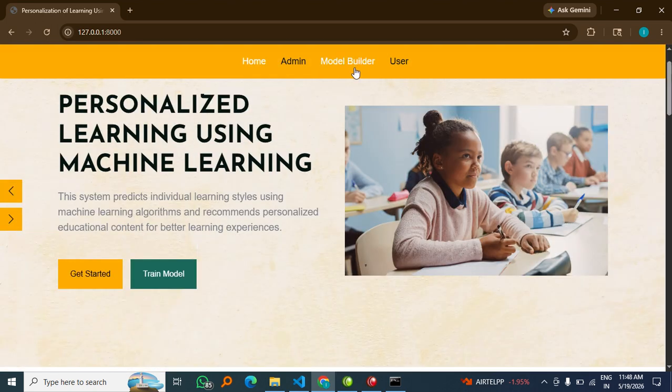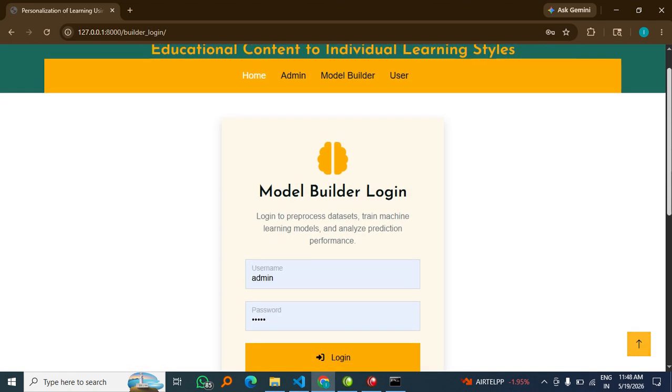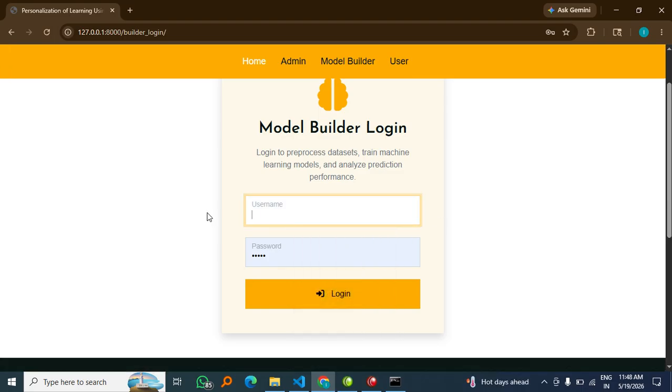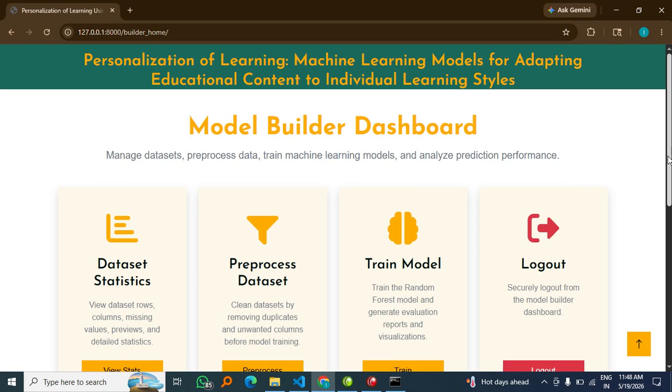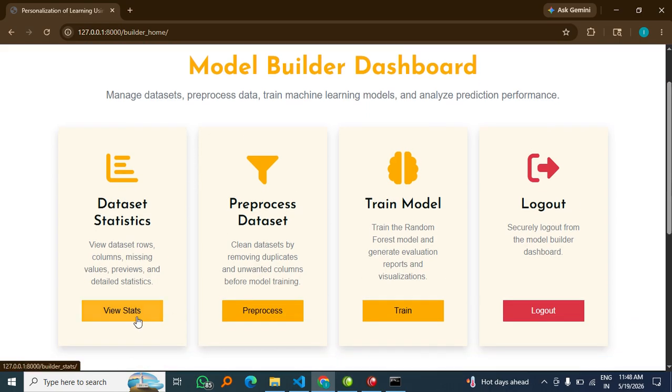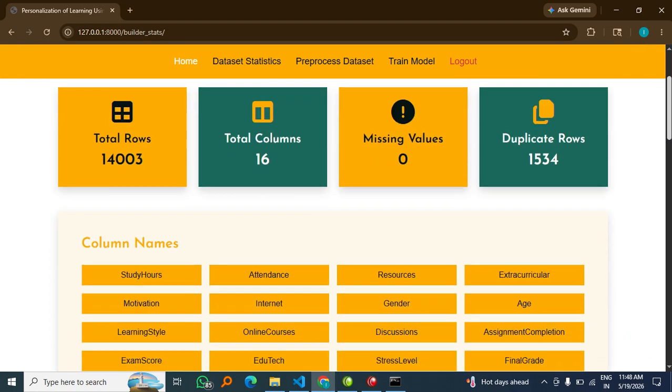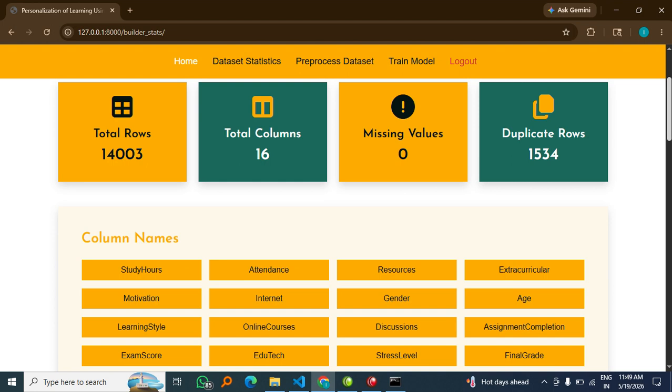Next module is model builder, and model builder credentials are builder and builder. The model builder views the dataset stats. This dataset is uploaded by admin. The main purpose of this feature is to analyze the dataset.